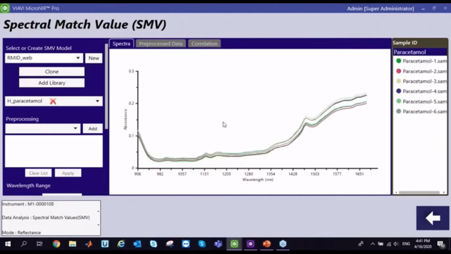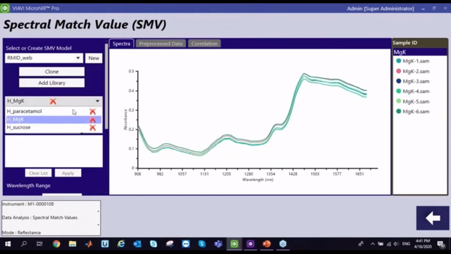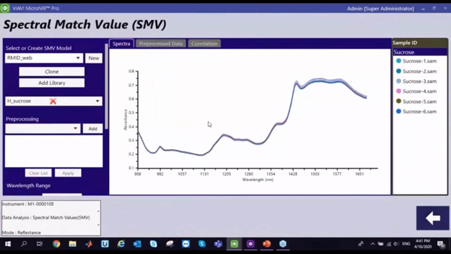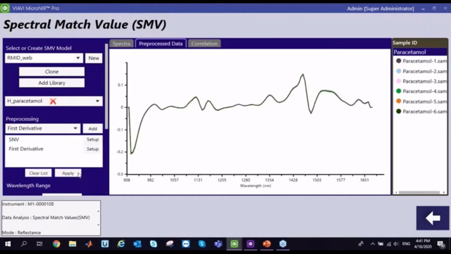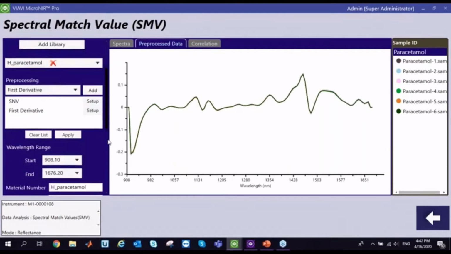I click OK, and here you can see the 6 spectra of the paracetamol, the 6 for the magnesium citrate, and the 6 for the sucrose. One advantage that I have with the spectral match value implemented in the MicroNIR Pro software is that I can apply preprocessing dedicated to each of the libraries. So I can say, okay, for paracetamol, I want to apply SNV and first derivative. I apply, and here you have the profiles that are represented in preprocessed data after SNV and first derivative.